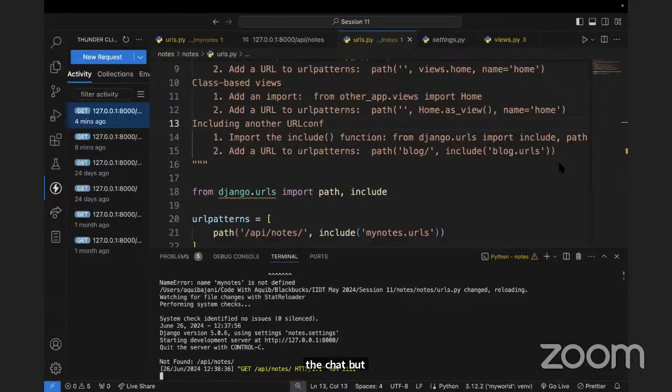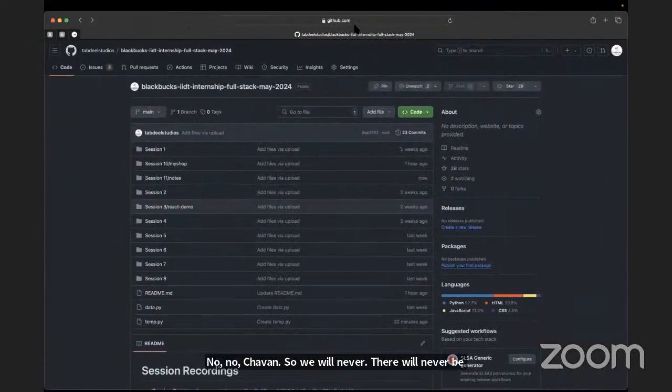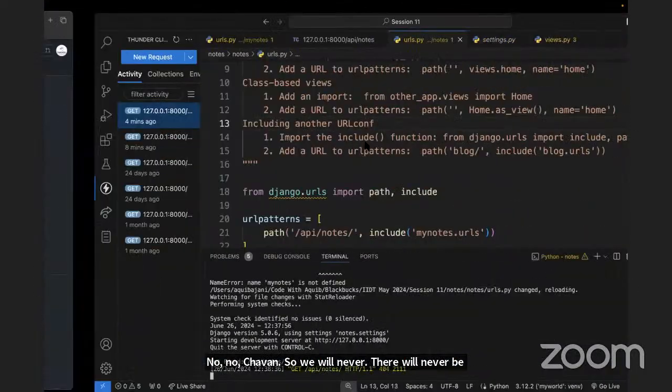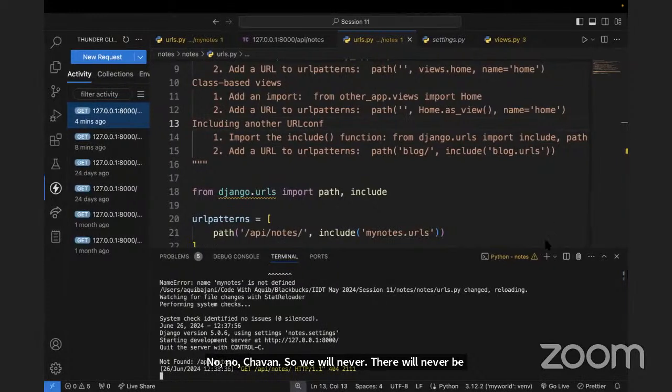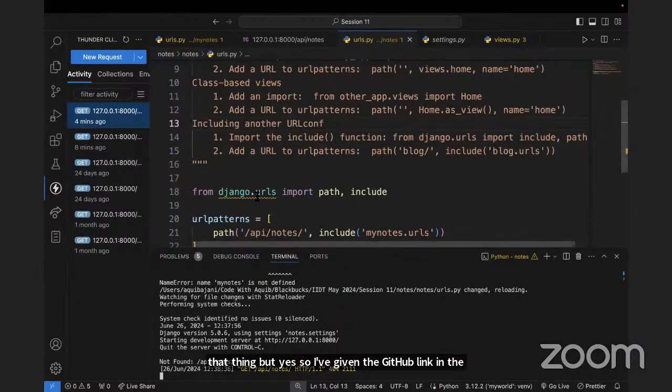No, Shravan. There will never be any need in which you have to enter the full system path, because this is a virtual environment. Whatever we are doing will be within that environment, so we will never need access to that. But yes, I've given the GitHub link in the chat. The code is updated over there. You can just check. In the meanwhile, there's something wrong here. I'll just figure it out.